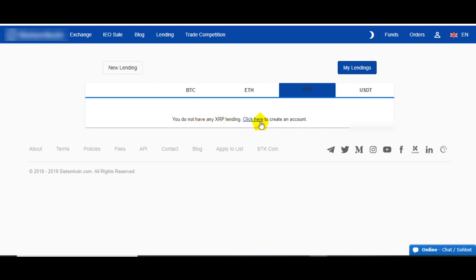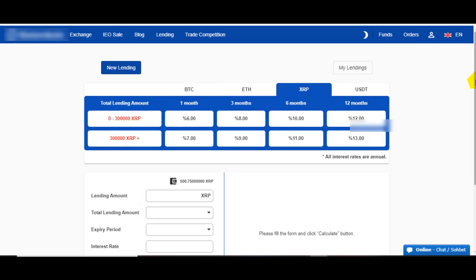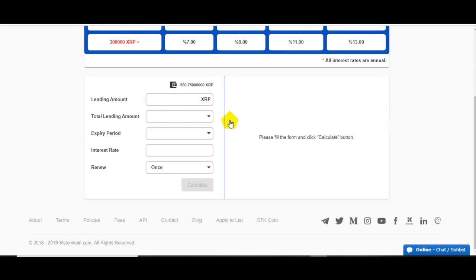It tells you you do not have any Repo lending. Click here to create an account. So I click here to create a Repo lending account. I haven't done that. The fund in my account, and I click on Repo, will automatically come to this place, as you can see now. So the amount I want to lend is this. I want to lend everything to them.